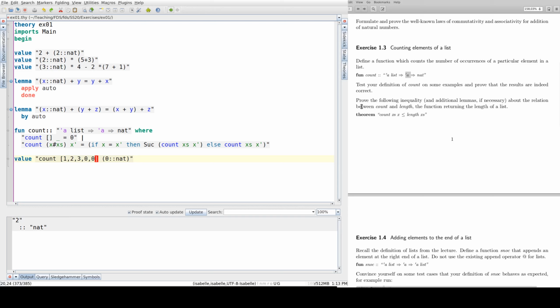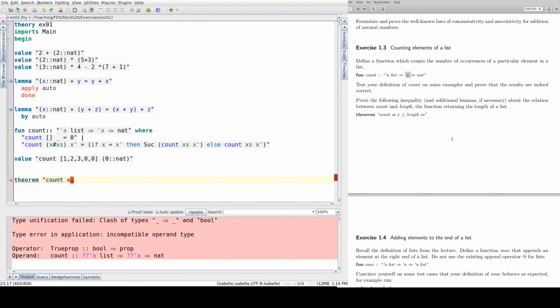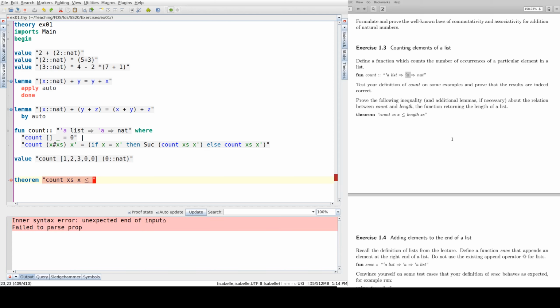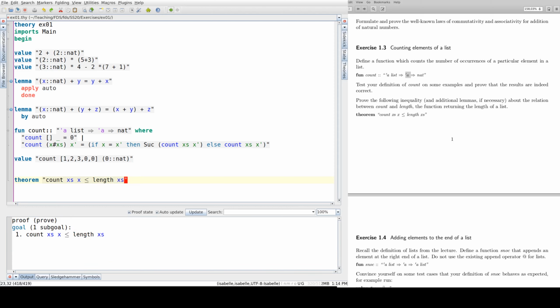So now our next task is to prove that the function satisfies this inequality. Basically, that it always returns a number that is smaller than or equal to the length of the given list. So I'll specify the theorem, and I recommend you pause the video and try to prove it yourself. I'll give you just a hint: you should try to prove it by induction on the list x's. So you can pause it now and try, and then I'll do it.